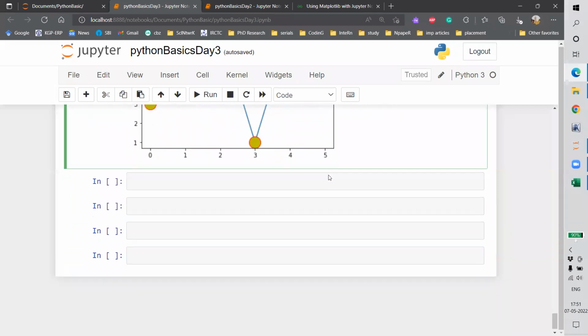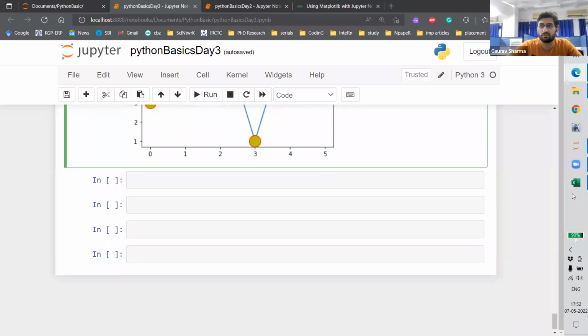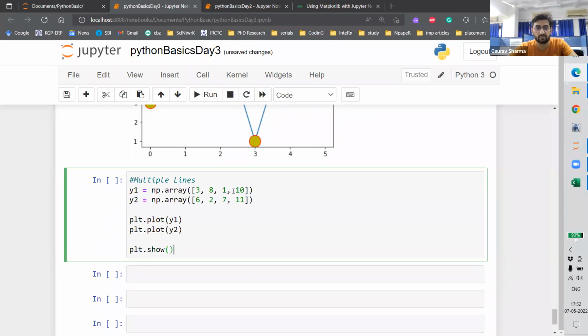Yeah, but I think you got my point, right? You can also plot multiple lines in the same graph. So how will you do it? I have written some previous code just to save your time. Let's say I have created y1 with a few values and y2 with a few values. I'm plotting y1, plotting y2, and I want to show them in the same graph.